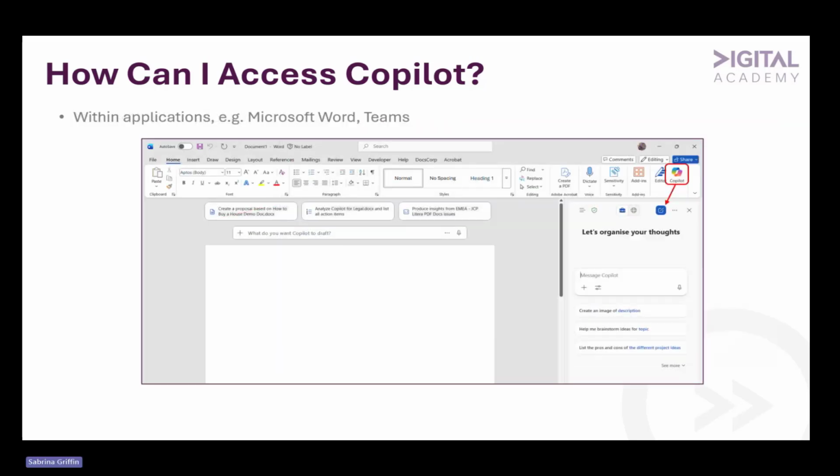We can obviously access it within applications. So if you do have a Copilot license, I'm sure you've seen that Copilot button appear on the ribbon. That's just a screenshot there from Microsoft Word. But obviously we have it from Excel and PowerPoint and so on as well.